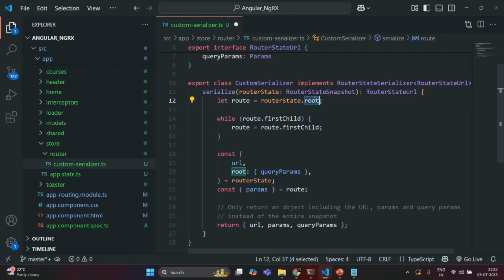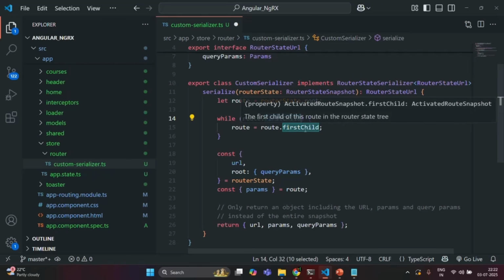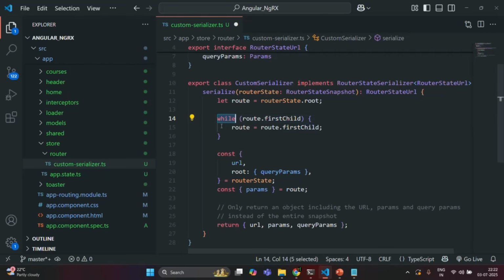Now that root object also has a firstChild property, which in turn can have another firstChild property, and which in turn can have its own firstChild property. So using this while loop, we are going to the innermost firstChild property. Okay, and when the innermost firstChild property is found, we are assigning it to this route variable again. And then here we are using object destructuring syntax.